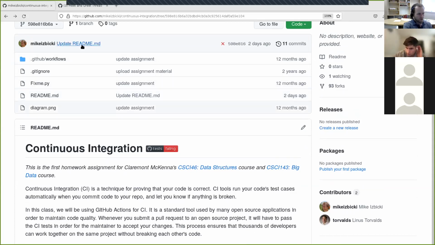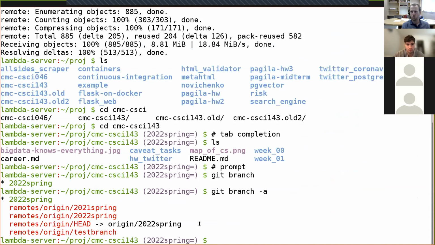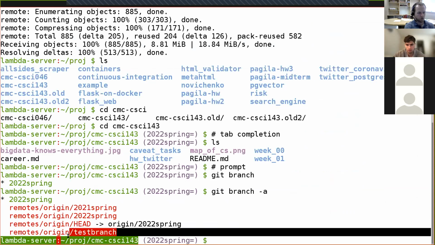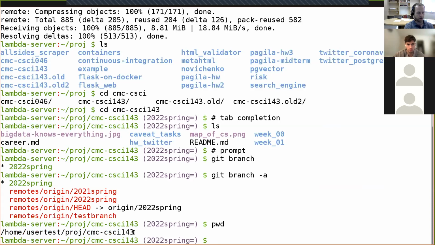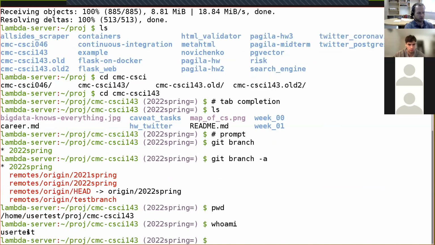I'm going to switch back over to the terminal, and we're going to see what this homework folder looks like in the terminal right now. So currently, this is what's called my current working directory or present working directory. If I type pwd, that tells me the current location that I'm at on this Lambda server. My current user account is called user test. That's the user account I'll be using for most of the lectures in this class. If I type whoami, it tells me that my user account is user test.